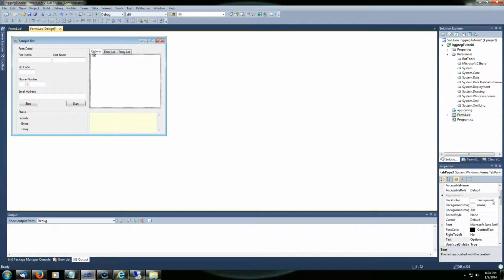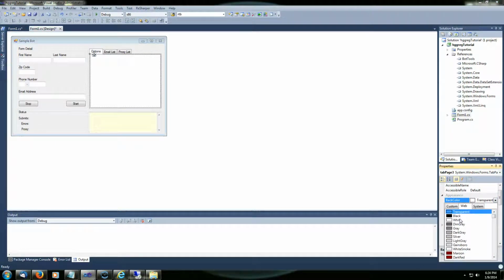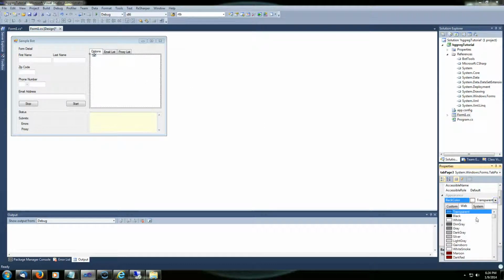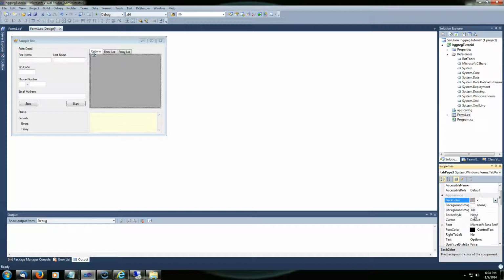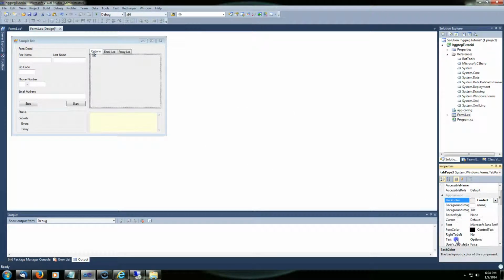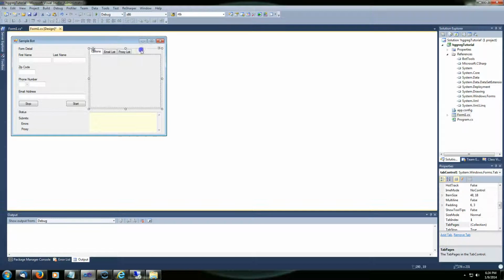We'll just go here, back color, make it the gray, which is the control. Control, boom, there we go. The color's fine, I guess.